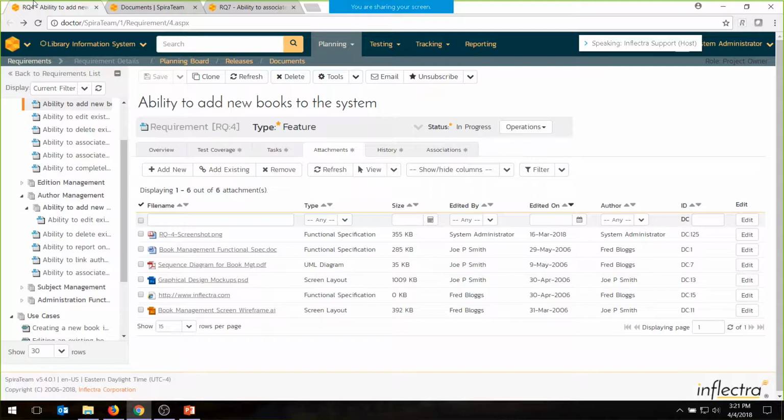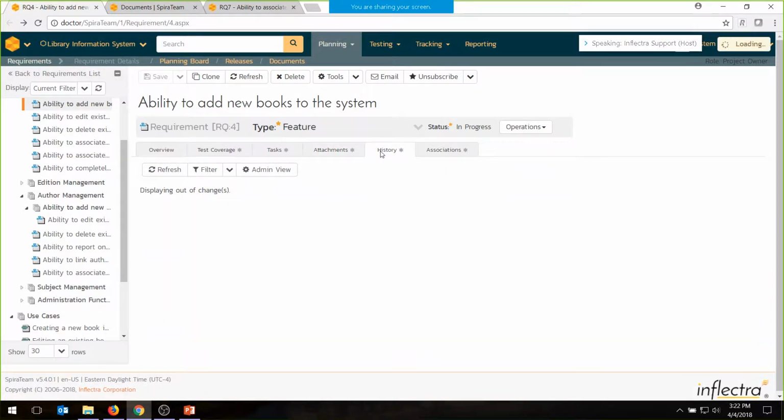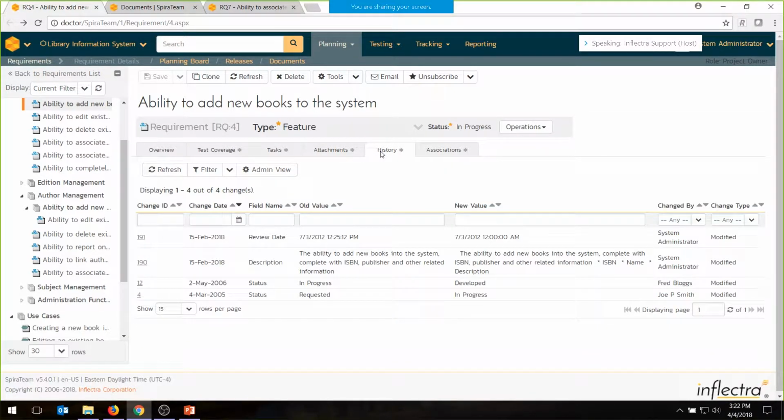When requirements do change, of course, you need to make sure you know about them. You need to make sure that you have an audit trail, and that's available right here in the History tab. So if you look at the History tab, you're going to see the change history of the requirement. Every time you make a change, we store it in the change record right here, and then it's available to report on and generate documents from as well.